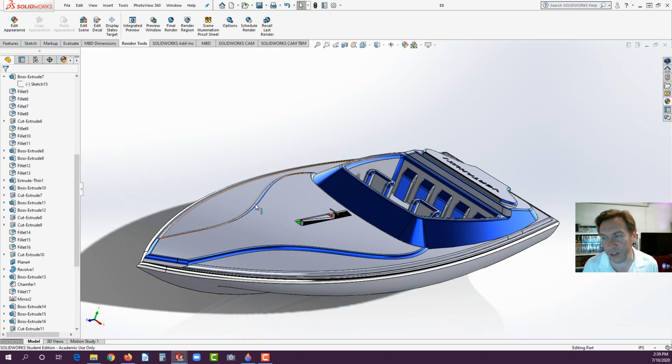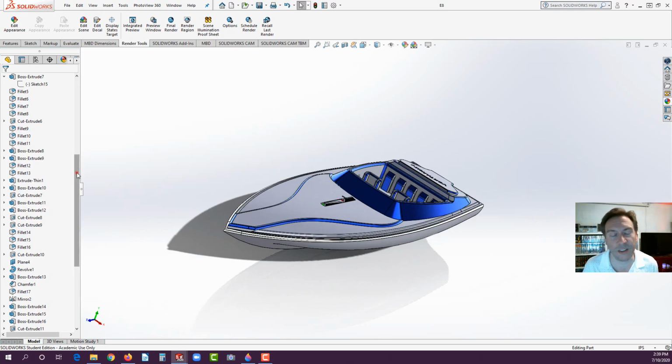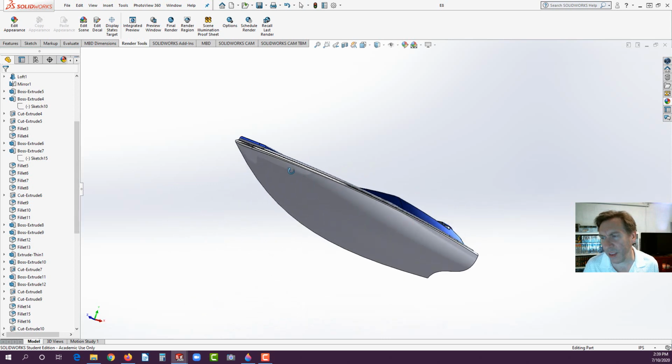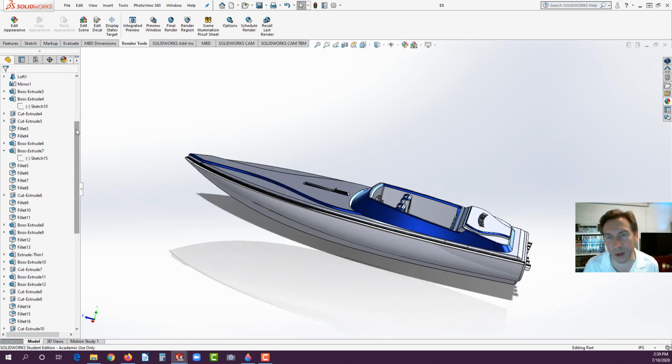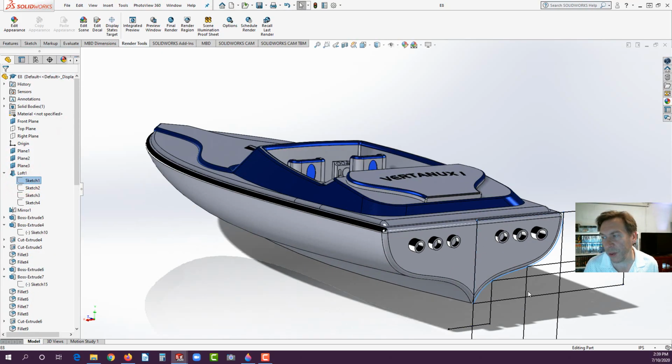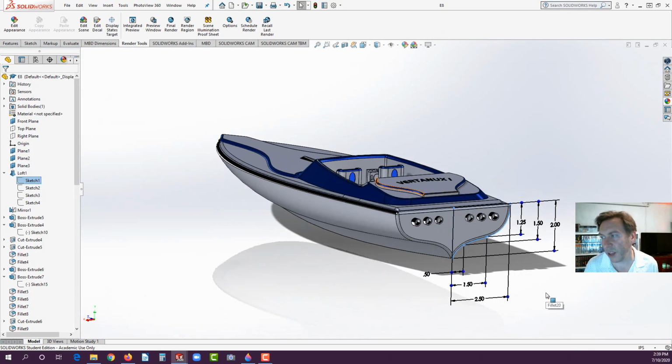Now we're going to create this boat via a series of lofts. I'm sorry, this is going to be a loft, not a sweep. And this is a series of sections that we're going to be creating. And you can see my feature tree here. Let's take a look at the loft here. So we're going to start off with this backside and actually turn off perspective.